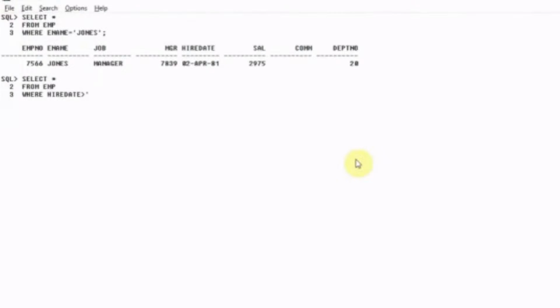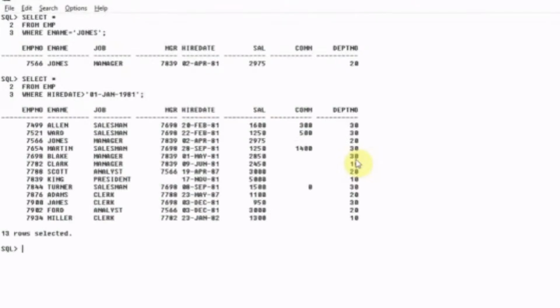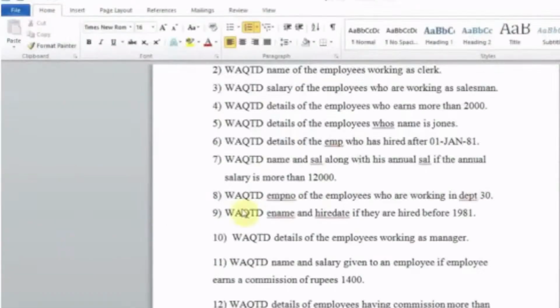greater than, in single quotes I have to write the date 1. After that month I have to write like this 1 Jan, and they have given it as 1981. Close the single quote, close the query and hit enter. So we'll be getting the details of those hired after 1 Jan 1981. So this is the solution for sixth question, guys. Now let us move ahead and try to solve the seventh one.